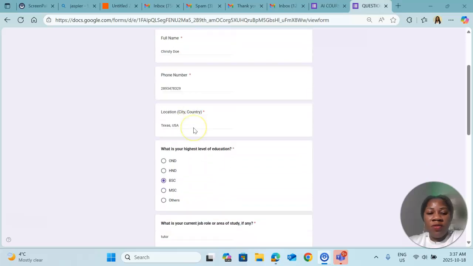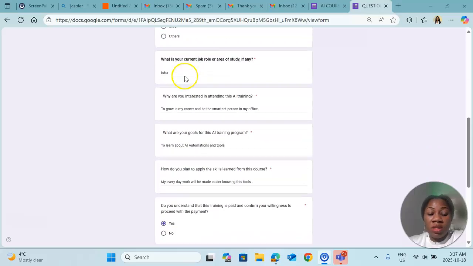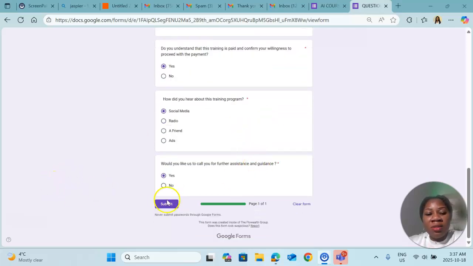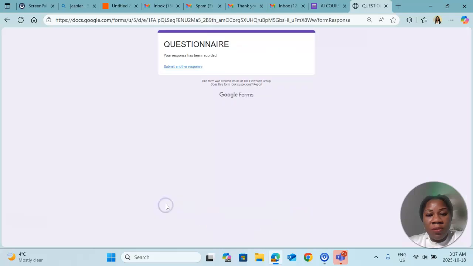All right, so I have filled out this questionnaire. One of the things I did fill was why are you interested in attending this AI training? Remember that we have this answer. It's going to reflect in our email. And I said this to grow in my career and be the smartest person in my office, which is really awesome. So I'm going to go down here and submit this form. And this form has been submitted. So now let's check and see our email response.